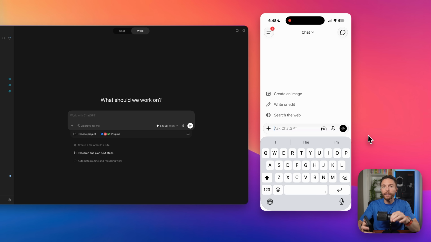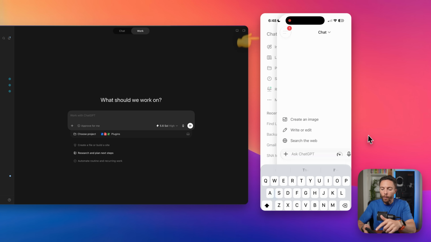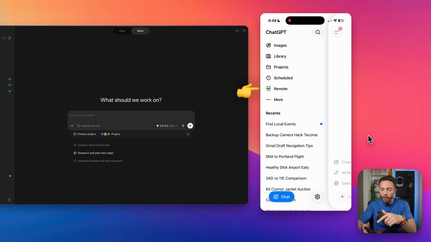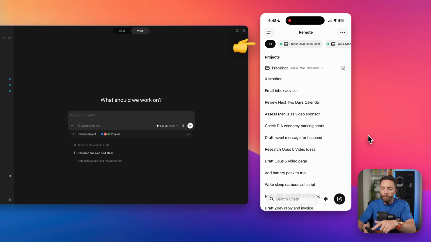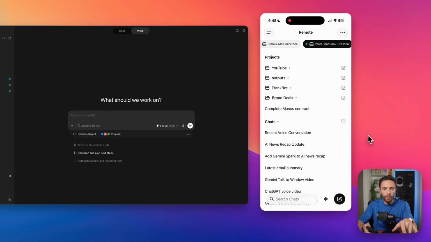And believe it or not, this gets even wilder because you can use the same functionality on your phone and it will control what's happening on your computer, even if you're away from it. So here in the ChatGPT app on my iPhone, I can open up the menu on the left and click on remote. Now up here at the top, you see both of my computers, my Mac Mini and my MacBook. In order for this to work, your computer needs to be on and the ChatGPT app needs to be open. So I will select my MacBook, which I have up on the screen here for you as well. And let's start a voice chat.